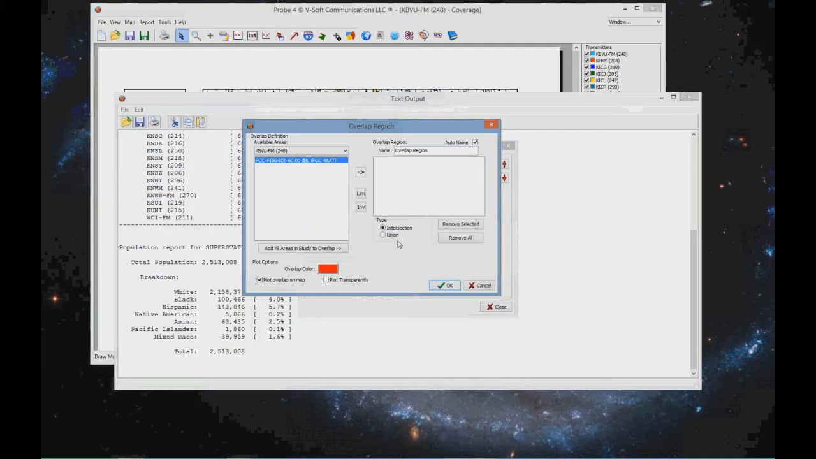So an intersection is where it'll take all the area that is common to all of the contours that you put in there, and that's what it will consider. Or if you do a union, it will take just all of the area that's encompassed by all of the contours that you put in. So in this case, we're looking to combine all these, so we want to select union. And then we're going to want to move the contours over into our overlap region.